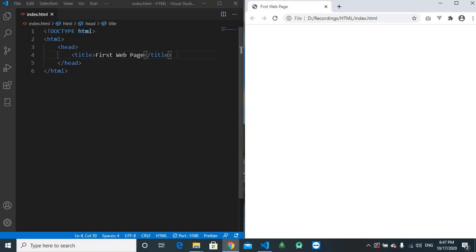Now, the head also carries information called metadata. The metadata is simply information about your web page. This information is used by search engines such as Google, Yahoo, Bing, and so on. It is used in sorting and indexing the results of your search.